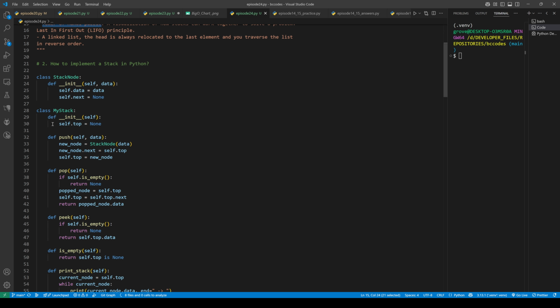So here the implementation is you have a top that you're keeping track of, and that's where you're always going to be starting your traversal of any of these elements. Push is the term used to add an element to the top of the stack. Pop is the term used to remove the top element from the stack. And then peek is used to simply look at the value of the top element.